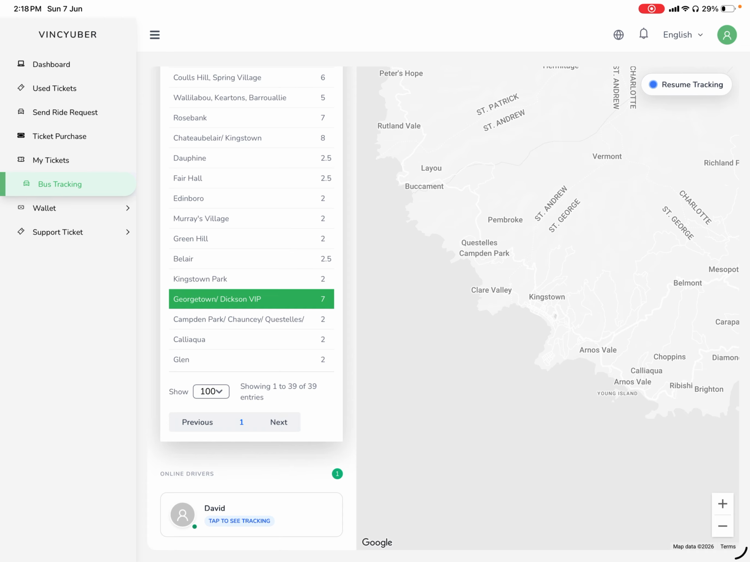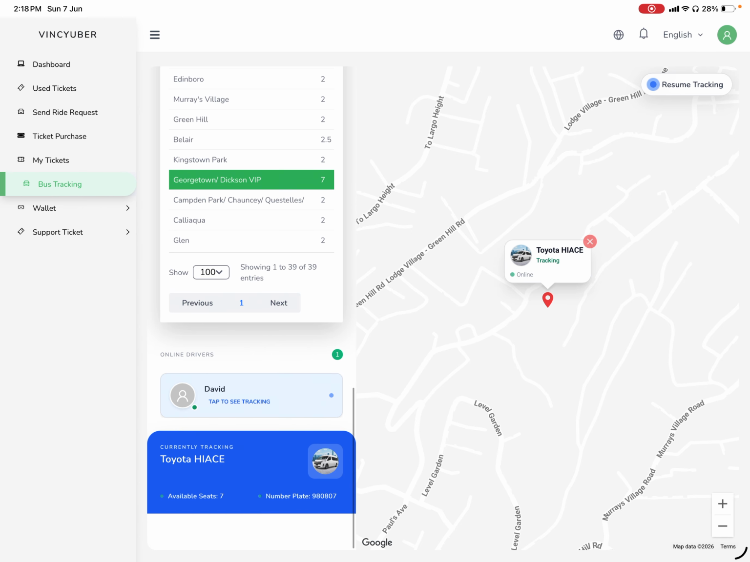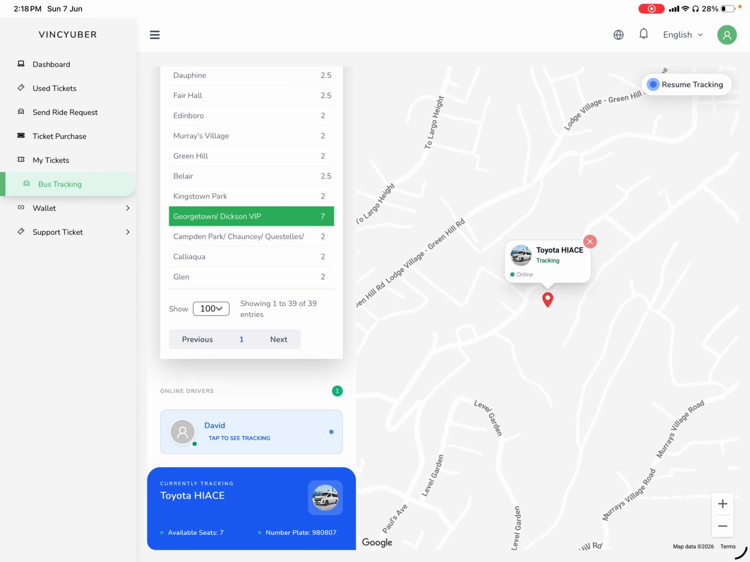So you're gonna click tap to see tracking. Once you do that, you're gonna see the driver location. Like I tell you, this is just an example. This is not Georgetown. This is probably within my area. Now you're gonna see the bus coming down from Georgetown, wherever the location is, right? And you're going to see the available seats. Once you scroll up and tap to see tracking, you will be able to see the available seats. You'll be able to see the number plates also, so you will know exactly which vehicle to look for when you look at the number plate, 9800807. See the available seats.